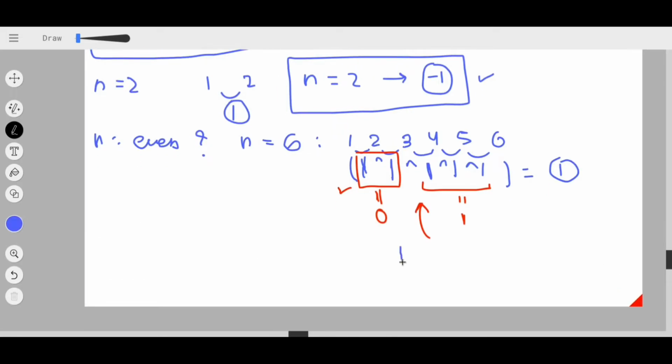The fact is, when you take XOR of 1, 2 and 3, you will get 0. You can check it.